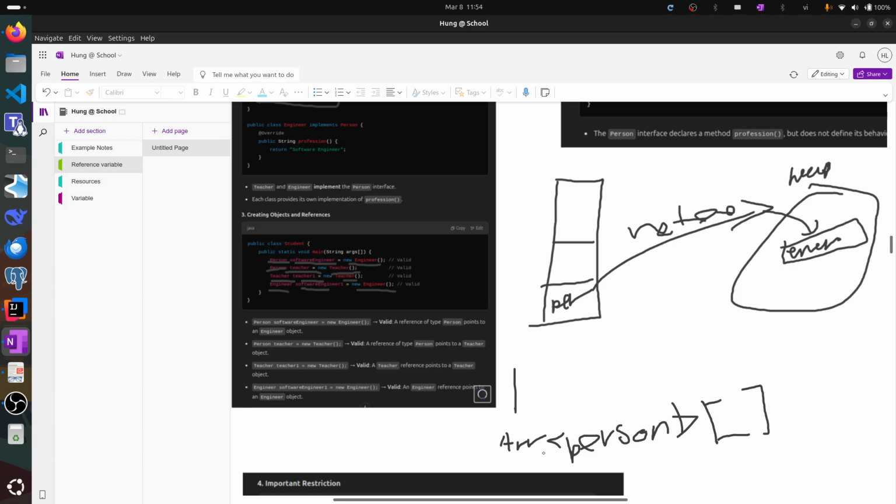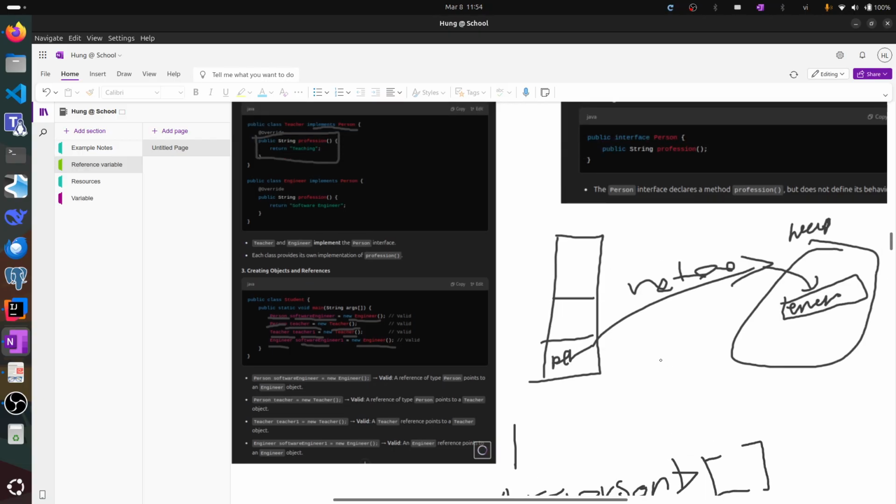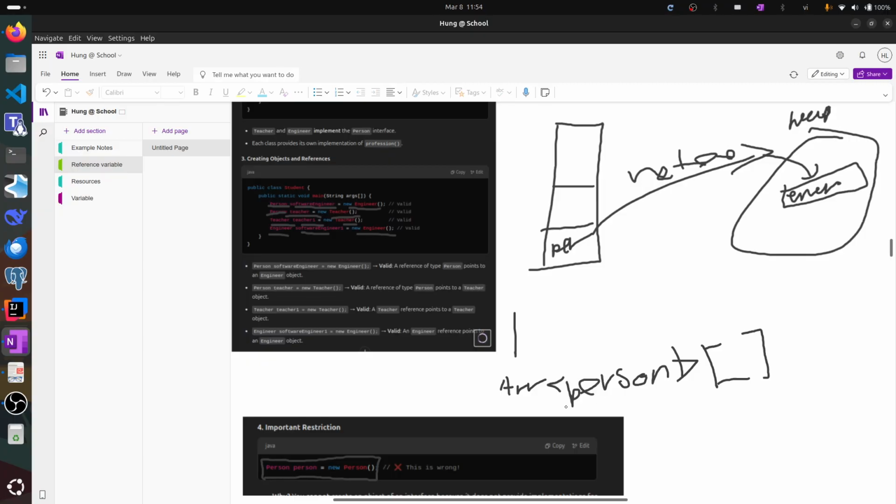So then we want to print all the profession methods of this array. It allows us to do so. But for example, if I just put this as engineer, it's limited to engineer only, so that we cannot put the teacher into this array. But if we use the person interface, we can put both the engineer and the teacher, so that we can have more control.